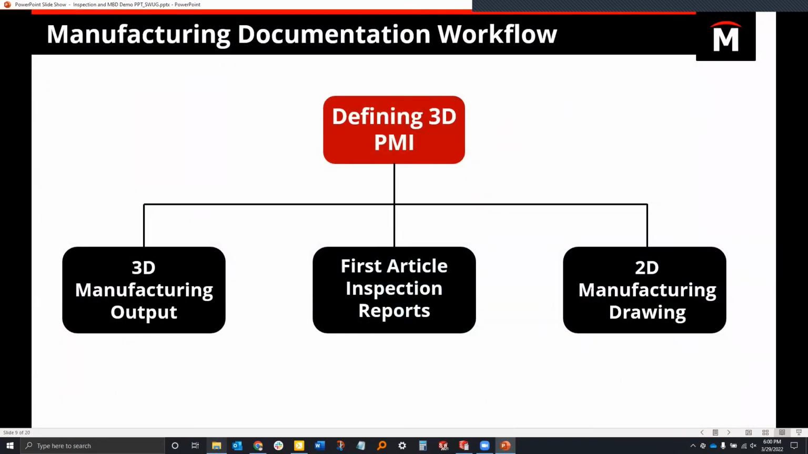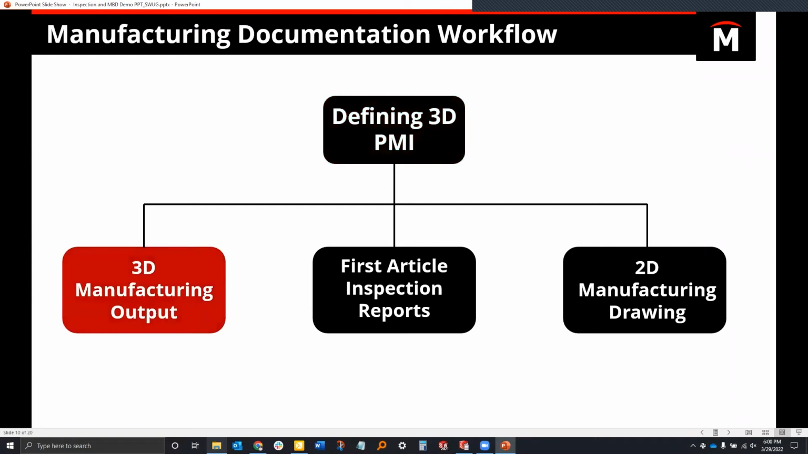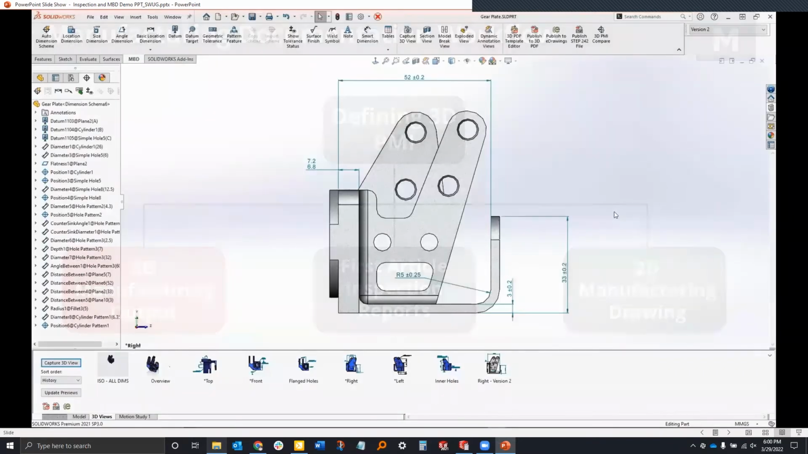What we took a look at was the bulk of the work, which is defining all the 3D PMI. Once we have this established, there's quite a few things we can actually do with it. The first thing we're going to take a look at is some of this 3D output.